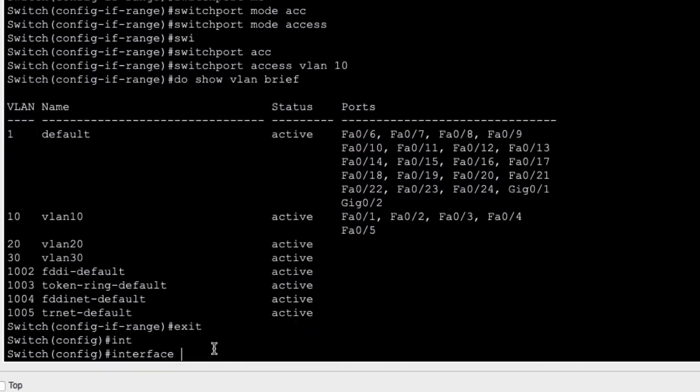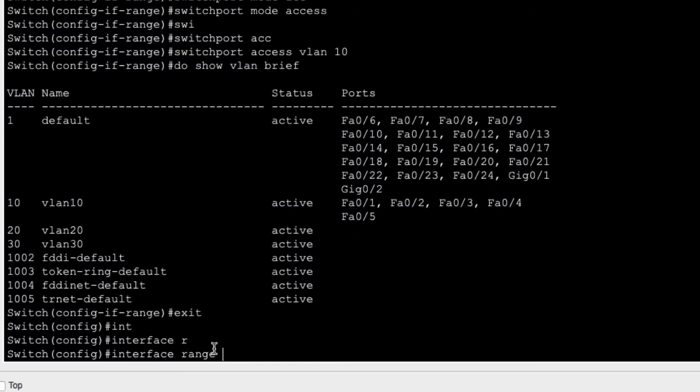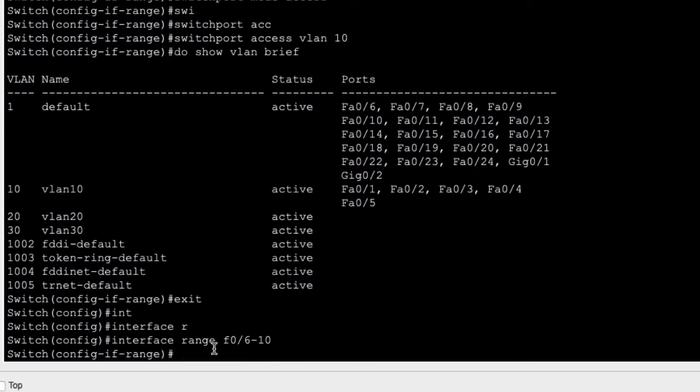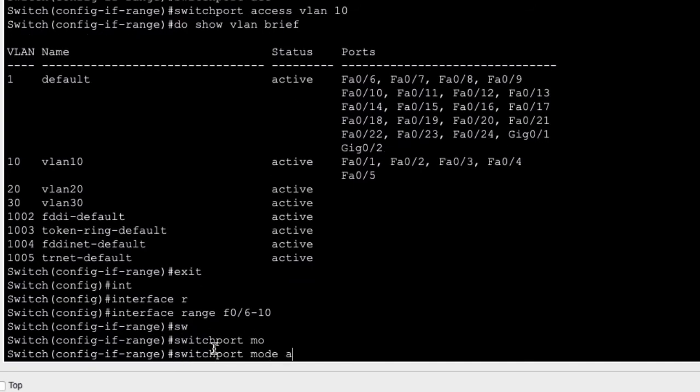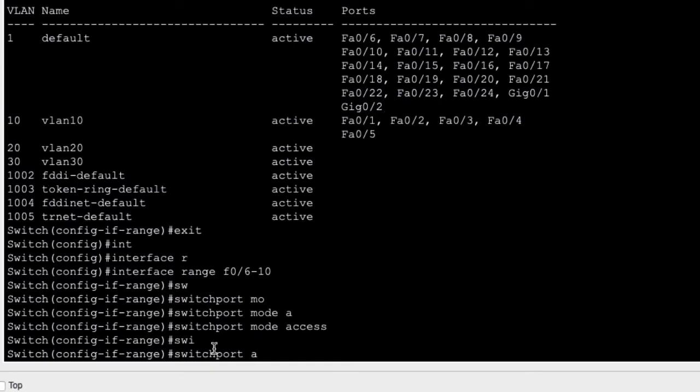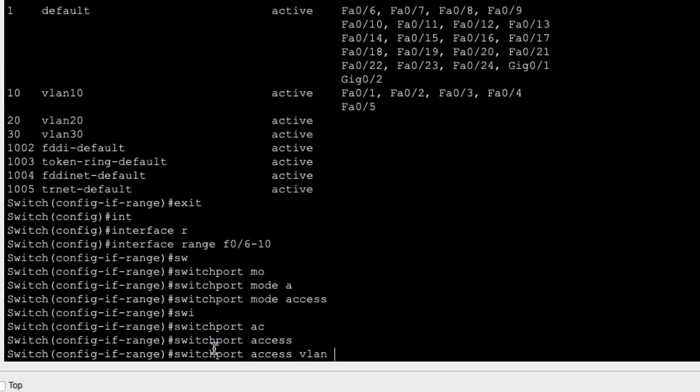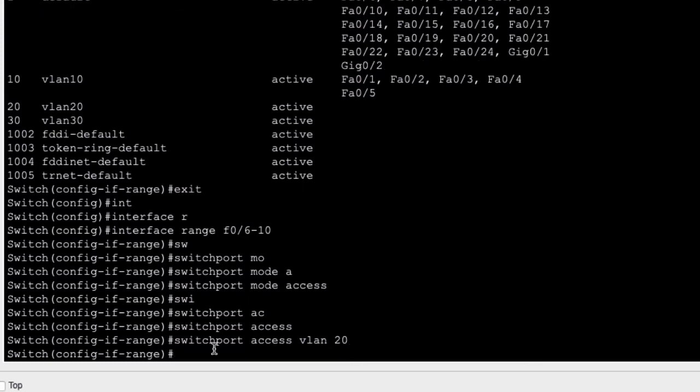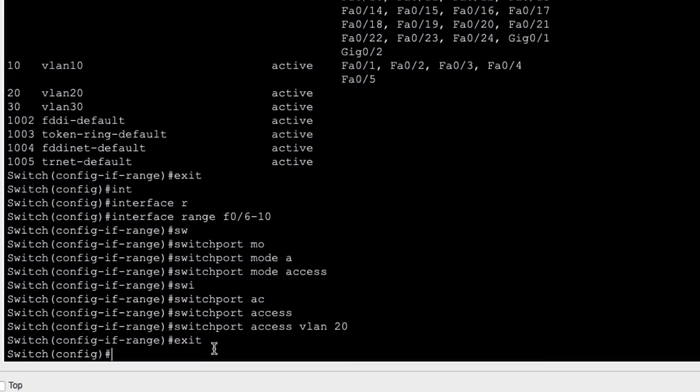And let's do interface range F0/6 to 10. And now we're going to do the same thing. Switchport mode, make sure it's an access port. And then we're going to do switchport access VLAN 20. We'll exit out of this. And we'll do the same thing again.